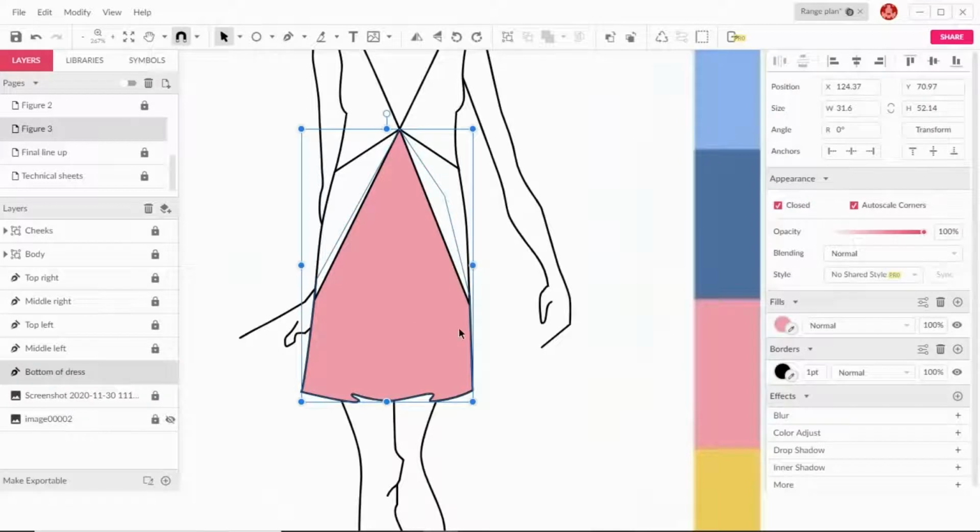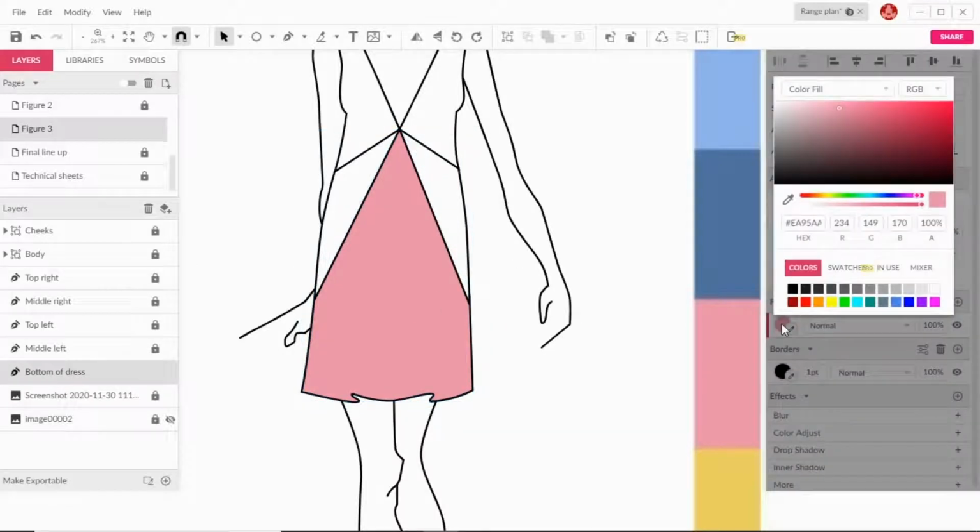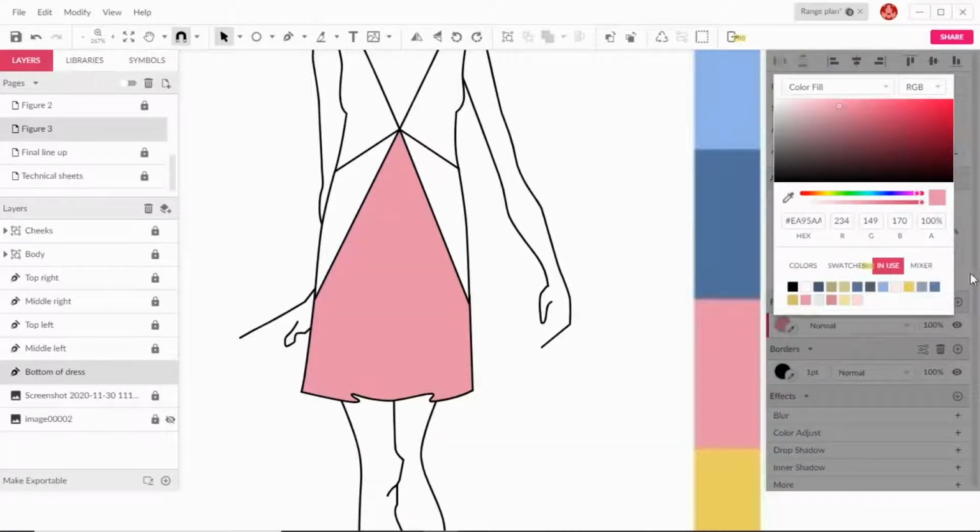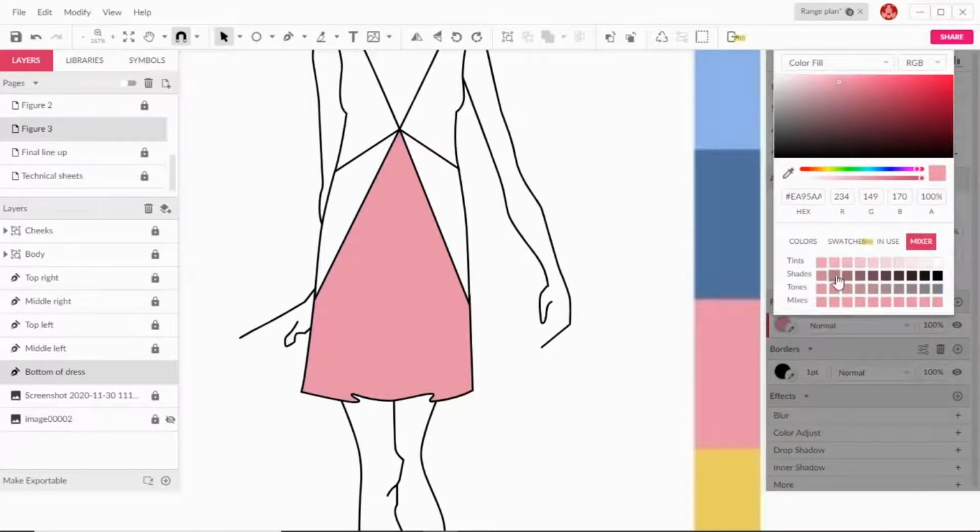When you click on your shape that you've colored in and you go into your color section drop down, you will see there are quite a few things that you can do. Swatches are unfortunately only available if you have the pro membership, but you can go to in use and these are all of the colors that you have been using lately, or you can go to mixer and then you'll see different shades and tones and tints of the color you are using. You already know what all of those things mean after our Color Me Impressed lesson.